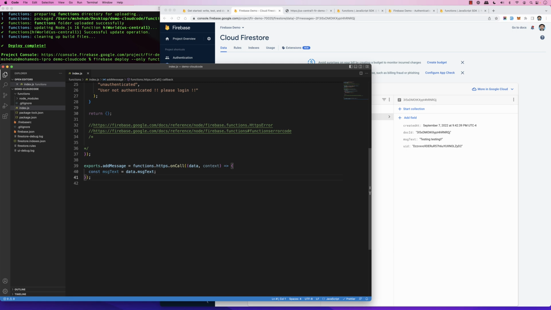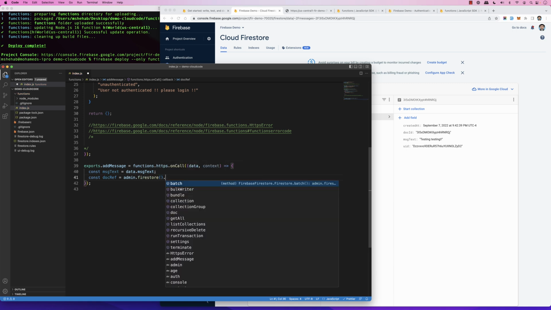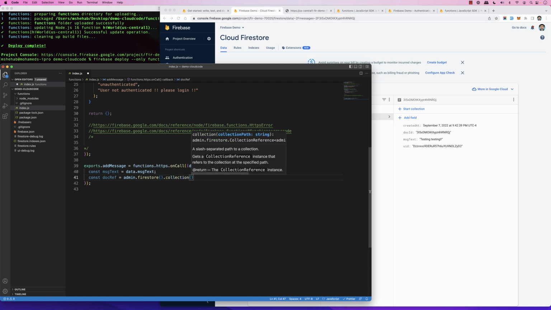And so in order to do that, we need to get access to a reference. A reference is very easy to get. All you need to do is get a document reference. So constant, okay, we'll call it, for example, doc reference, equals admin dot, and then you say firestore. That gives you access to Firestore. That is the instance of Firestore dot collection. And then what's the name of the collection? Let's say we're going to call it messages, right? And then basically you say dot.